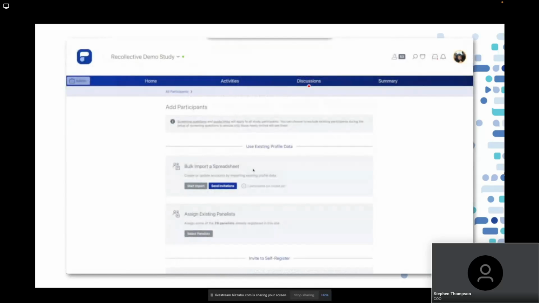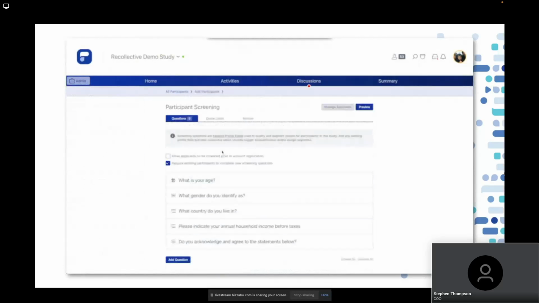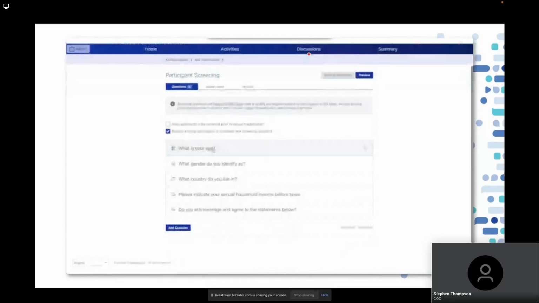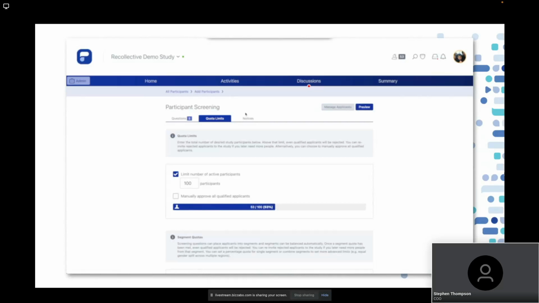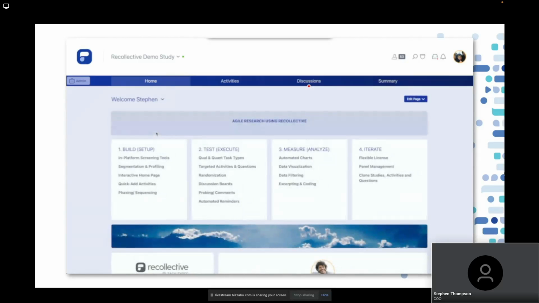Once you're doing that, you can also screen those participants on the way in. So you've got tools in Recollective for setting up screening questions. You can create segmentation and then quotas against those segments as well if you want to, so that you know exactly who is going to be joining a study and that it fits the profile of what the research demands. So again, it shouldn't take very long to get people into Recollective. Setting up the study itself is pretty straightforward.